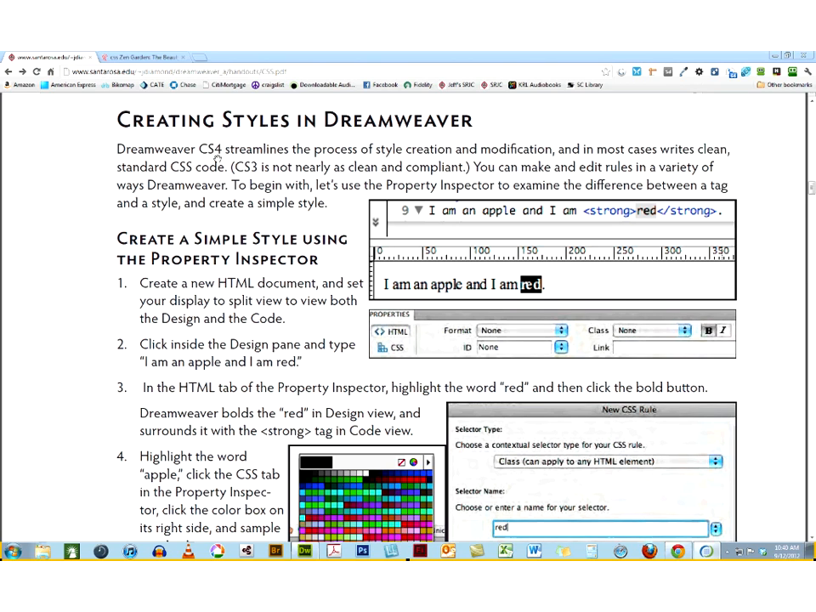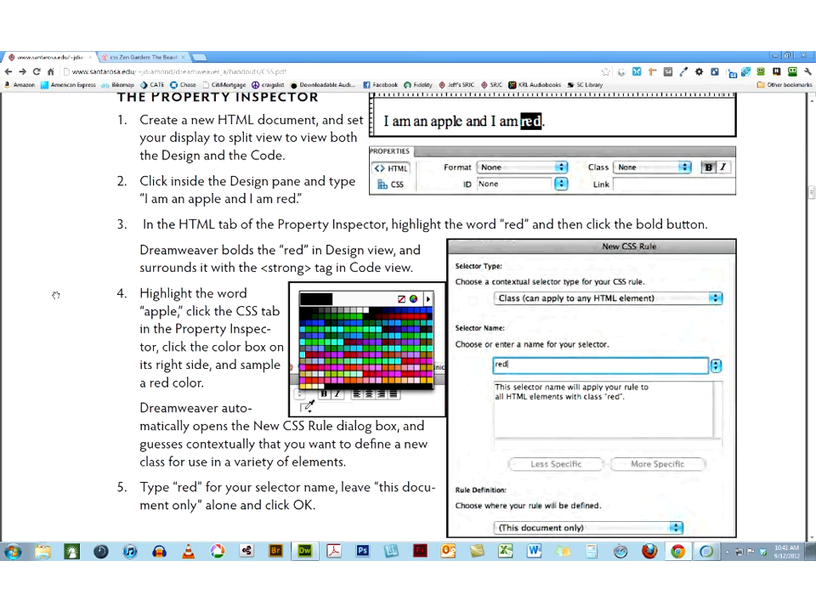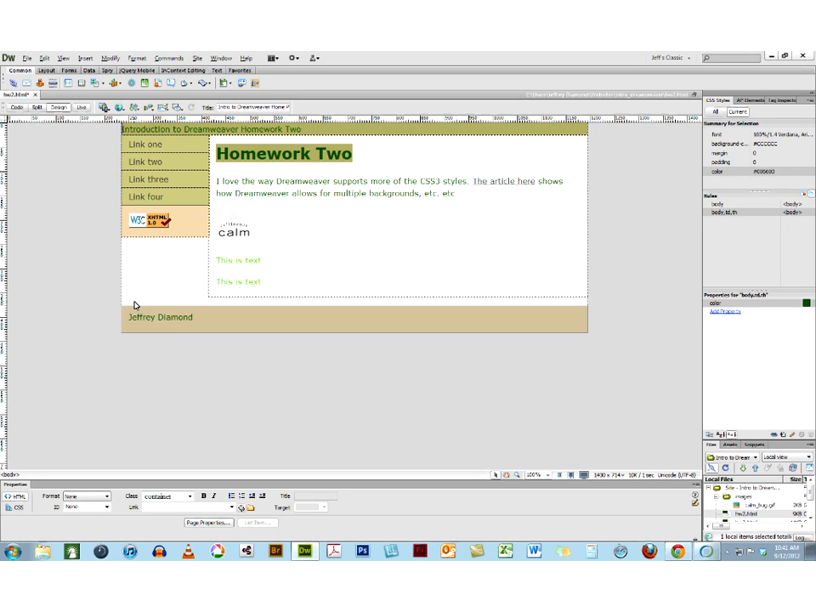When we create styles in Dreamweaver, whether it be CS4, CS5, or CS6, Dreamweaver uses two places to create those styles. One is the Property Inspector, and one is the CSS Rules dialog box. So we've covered the Property Inspector fairly extensively in the sense that we could go to the Property Inspector and change the page properties.